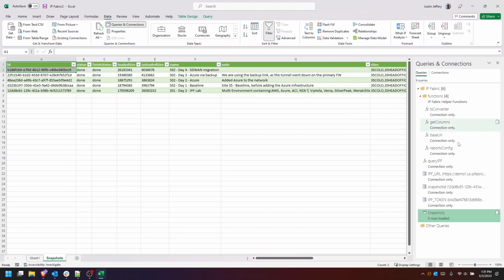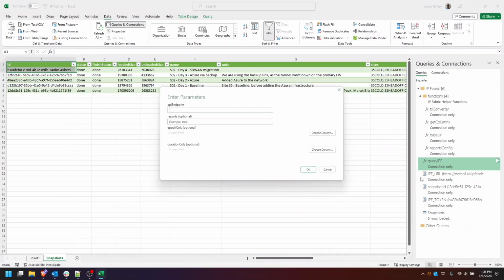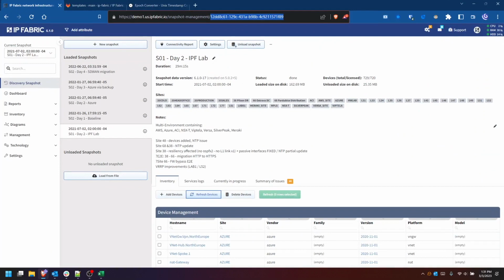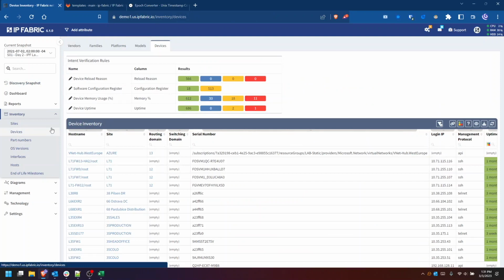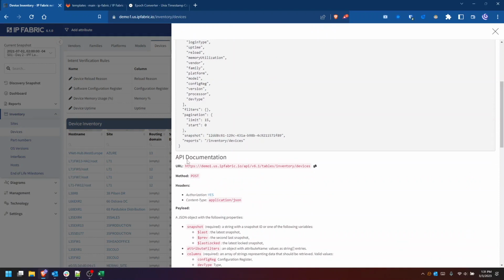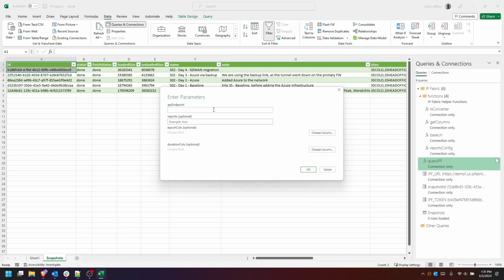So that's great, but how do we get more information? So what I'm going to do is double click the query IP Fabric, and it's asking for an API endpoint. So let's go into IP Fabric and look at our device inventory. In the table description, this is the API endpoint that we're going to copy. Reports will do that on our second query, and then there's a couple options for epoch columns and duration columns.